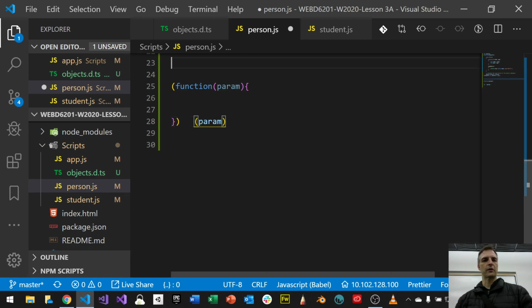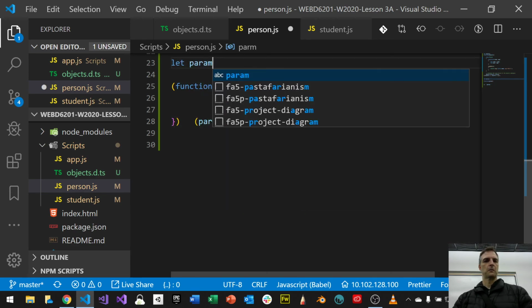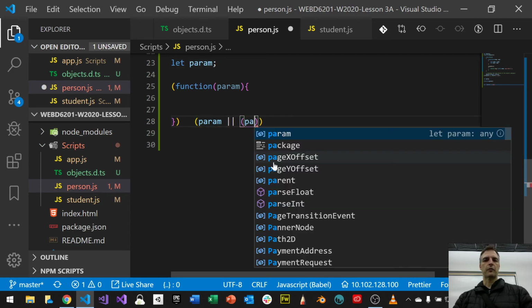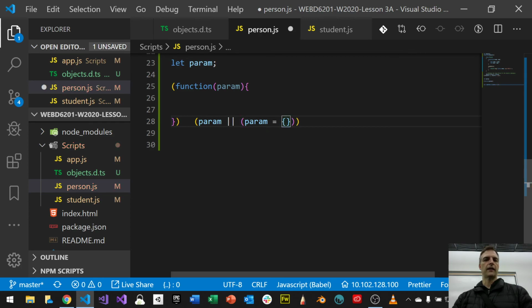I don't have param, so we can declare it, let param, right? Okay. So let's say my param was equal to 5. Well, if param's equal to 5, and I call this function, which is an IIFE, and I pass in param, then I'm passing 5 into the IIFE. Okay. Make sense? So what I'm saying is, I'm going to pass in param, whatever param ends up being. Or if param's undefined, which it will be, then let's make param equal to an object, right? That's what this is.